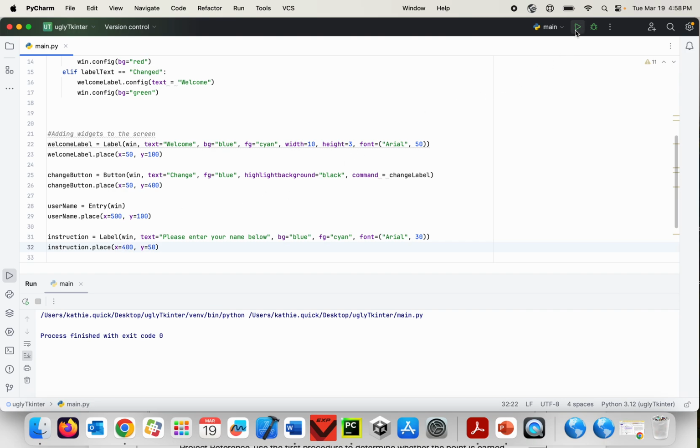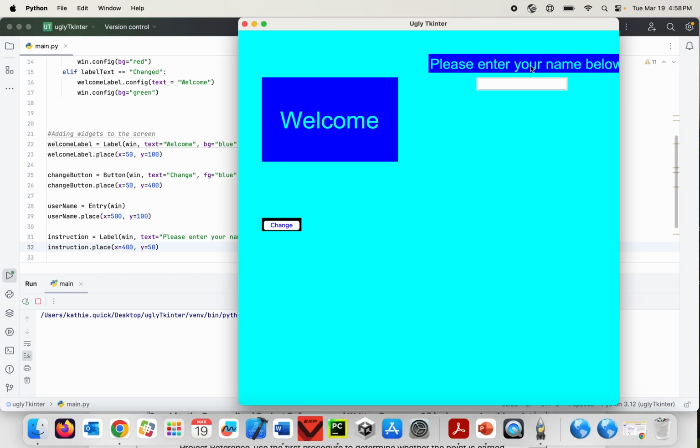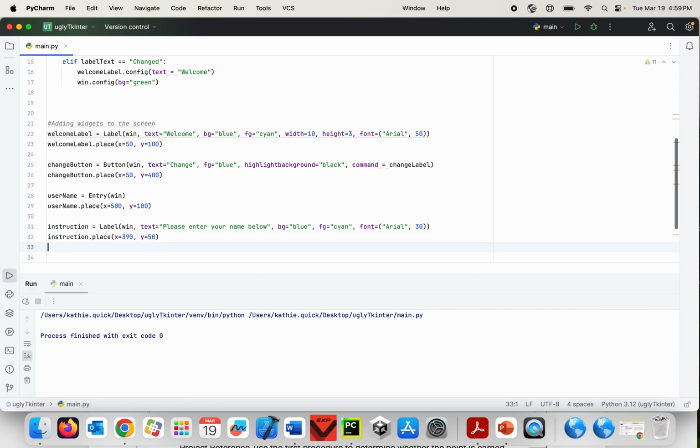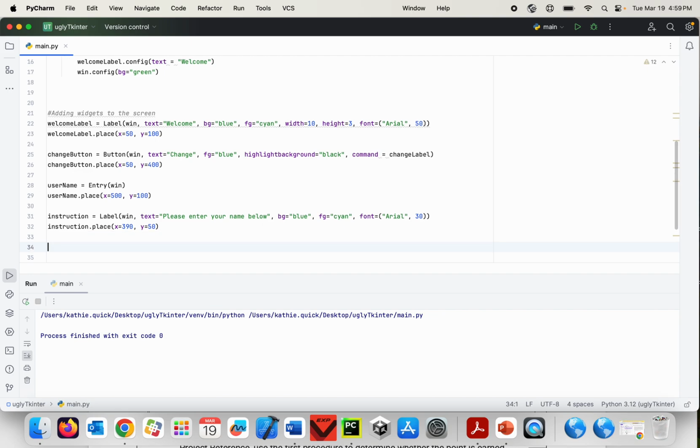Guessing and checking is not fun. There are other ways to do this, but I really kind of like this. Alright, so 400 is pretty good. I'm going to finesse it just a little bit. Okay, so now we've got instructions. Please enter your name below. And then we need a button that they can click to submit their name.